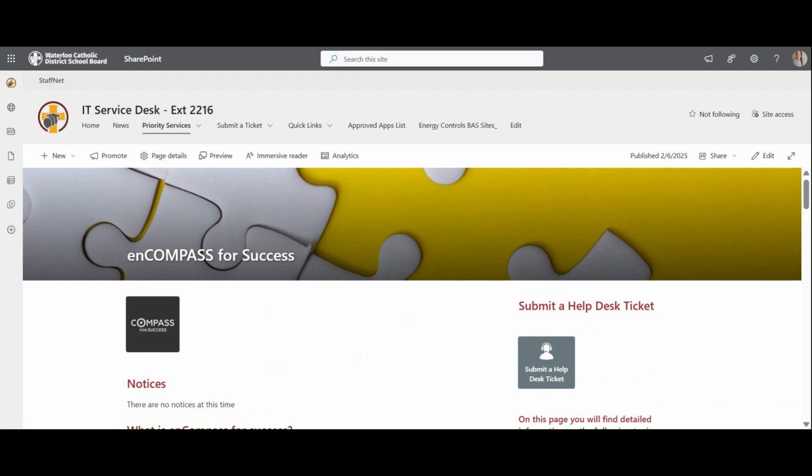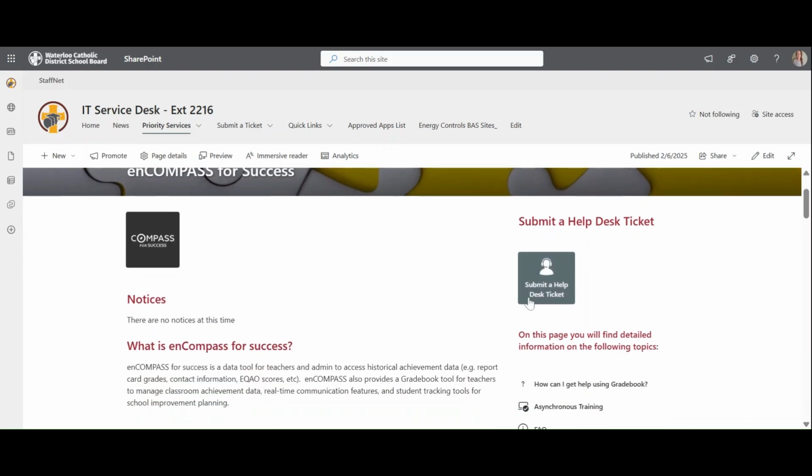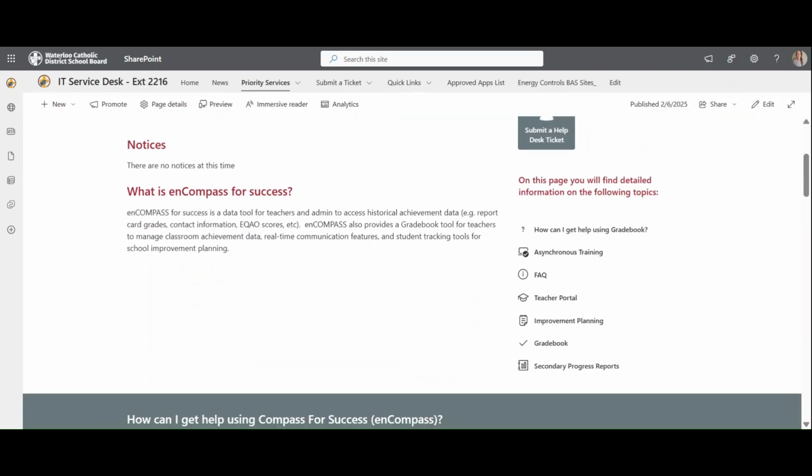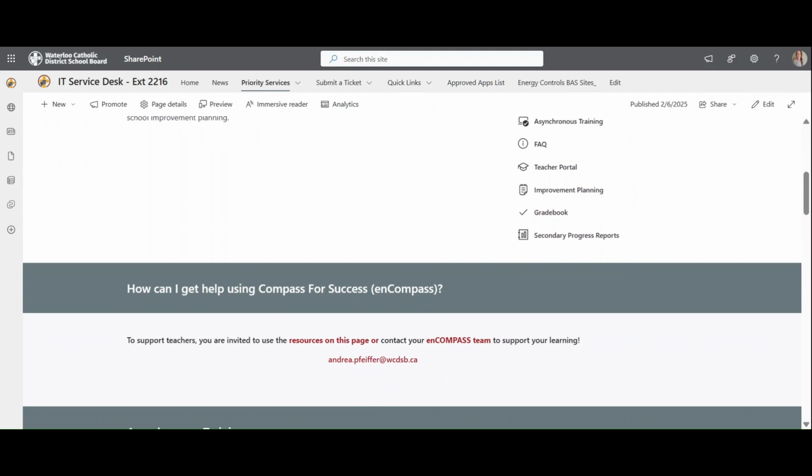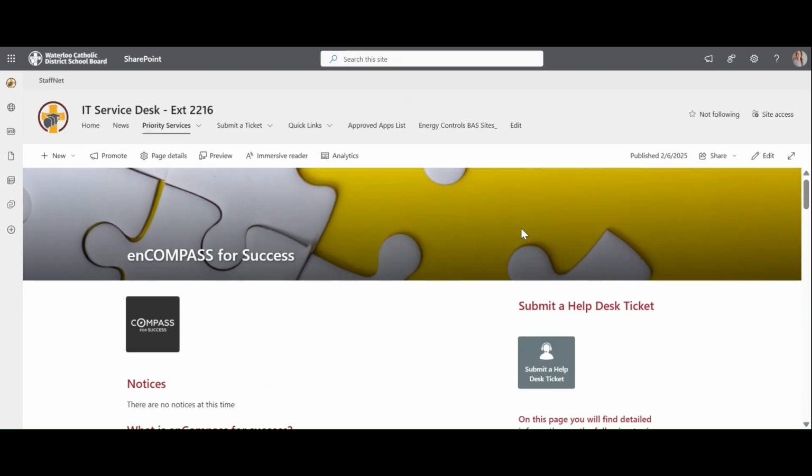If you're experiencing any login or access issues, please submit a help desk ticket. And if you require additional supports or would like to make an enhancement request, have wonderings related to Compass for Success, please contact your Compass team located on the Compass for Success support site.